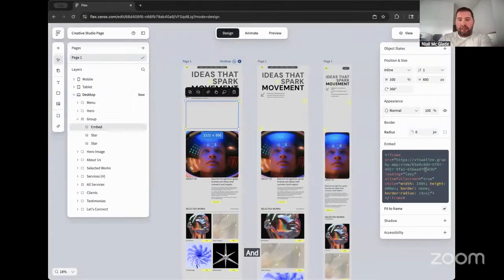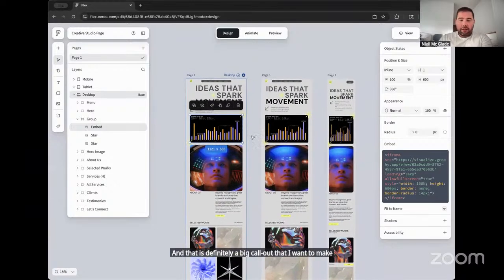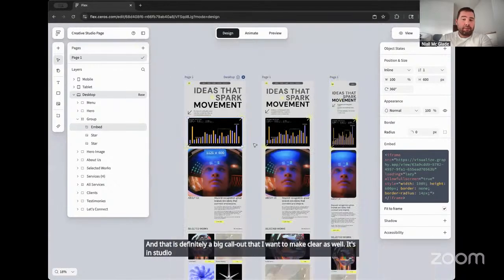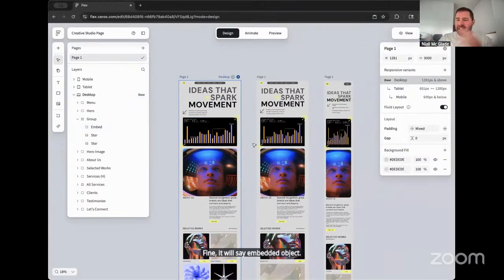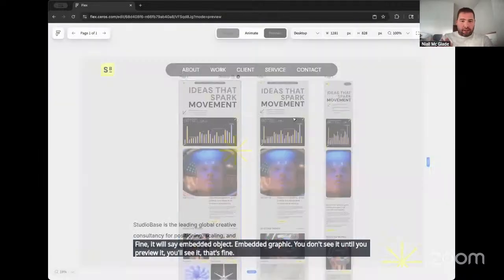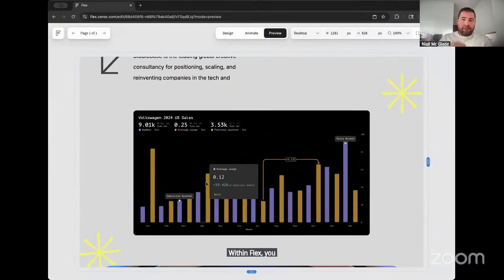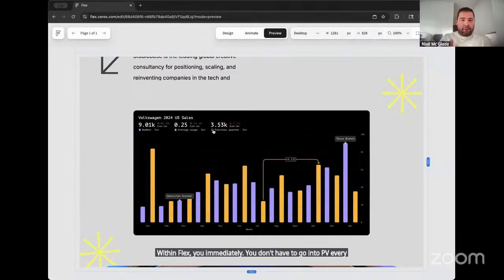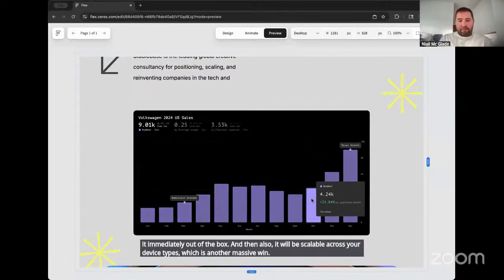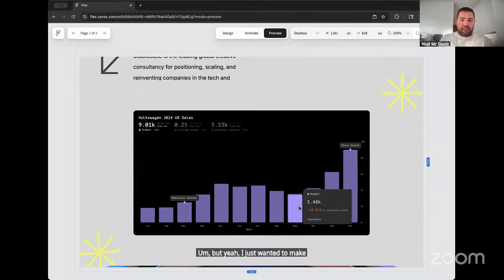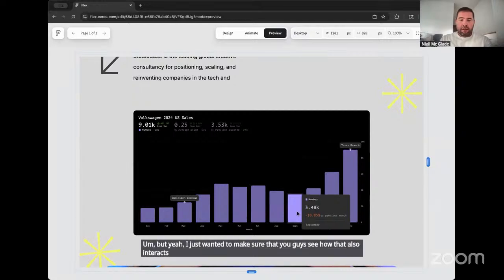And that is definitely a big call out that I want to make clear as well. In Studio, you will see, and that's fine, it will say embedded object, embedded graphic. You don't see it until you preview it. You'll see it, that's fine. Within Flex, you don't have to go into preview every time, you get it immediately out of the box. And then also it will be scalable across your device types, which is another massive win. But yeah, I just wanted to make sure that you guys see how that also interacts within Flex.